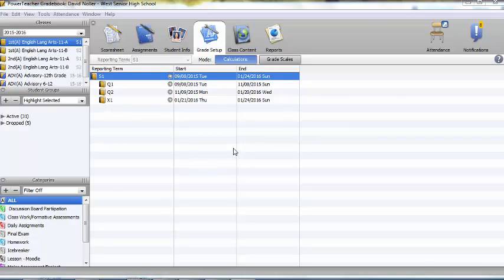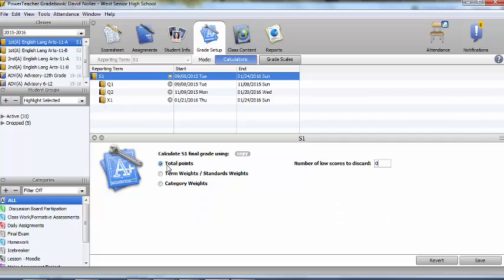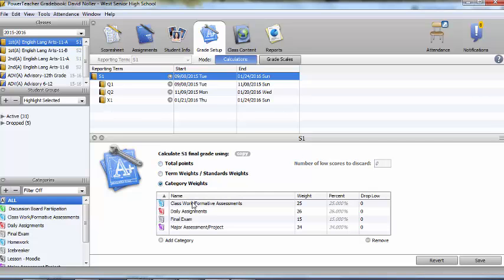So I'm going to demonstrate the Gradebook reporting setup. You're in your Gradebook view and you're in the tab that says Grade Setup. Select Semester 1 and then the arrow. Let's say we were at total points originally and we want to go to category weights.